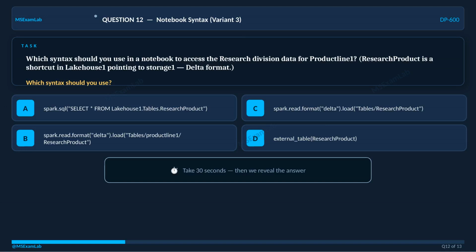Question 12. Again, you need to access the research division data for Productline1, where Research Product is a Delta shortcut in Lakehouse 1. Which syntax should you use? Review the 4 options on screen. You have 10 seconds.